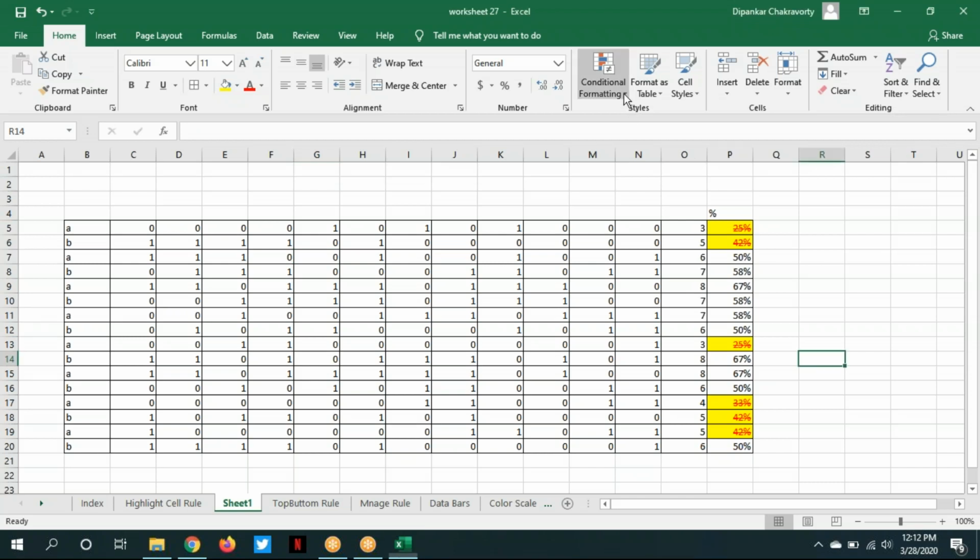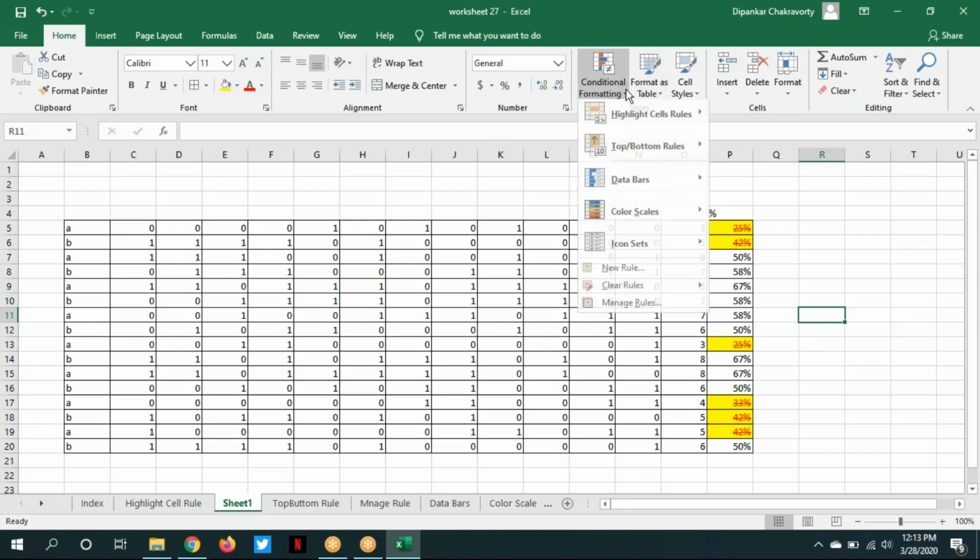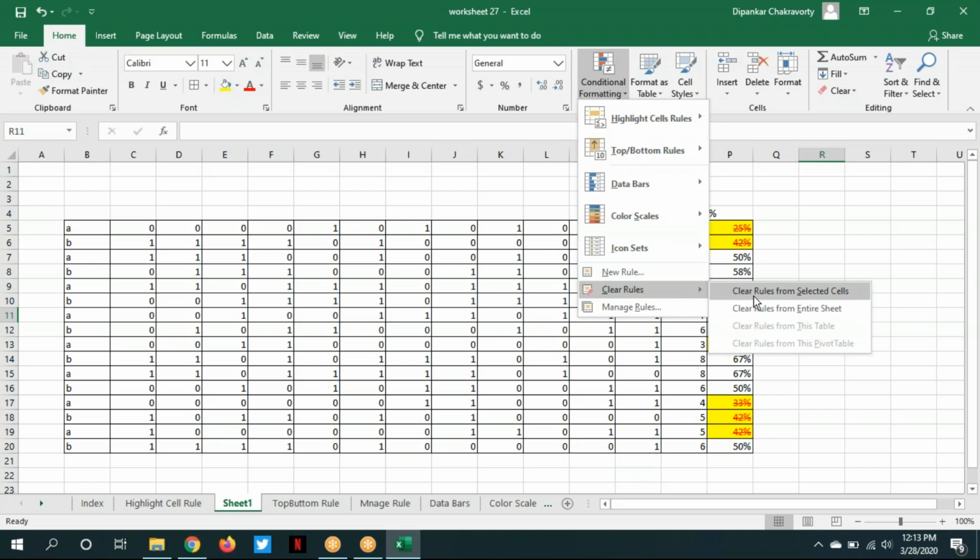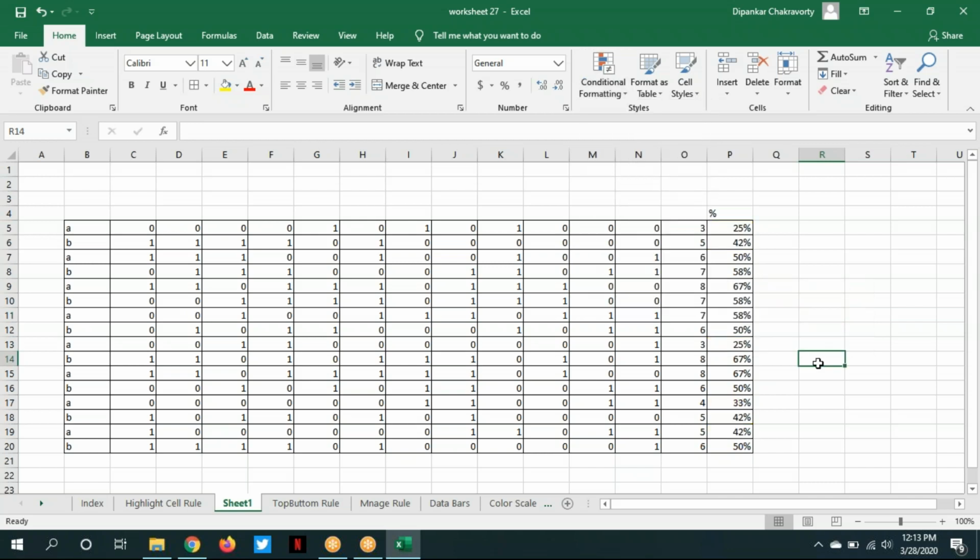Alright. So I go to conditional formatting. Look, if you have applied conditional formatting and you want to remove it, you have to come to the conditional formatting again. Clear rules. I click it from the entire sheet. It's gone now.